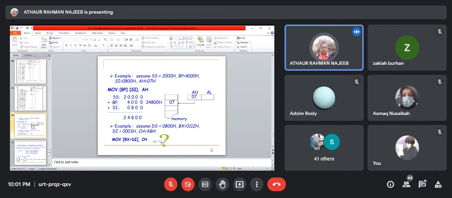Move SS equals to 2000, BP equals to 4000, SI equals to 800, A equals to 04. Calculate the physical address for data. So data is calculated by using SS, not DS. Why am I using SS? Because my first register is BP. Therefore, I use stack segment. 20,000, how do I get 20,000? 2,000, put a zero, I get 20,000 plus BP. My BP is 4,000 plus SI. My SI is 800. So my physical address for data is located at 24,800.